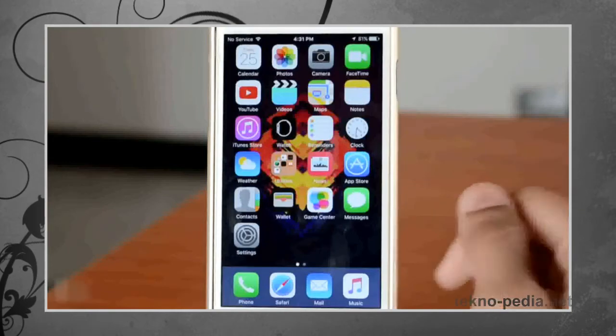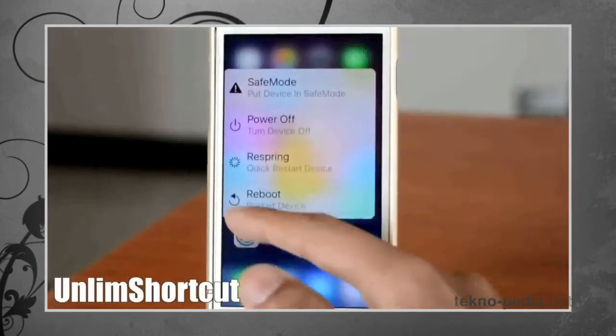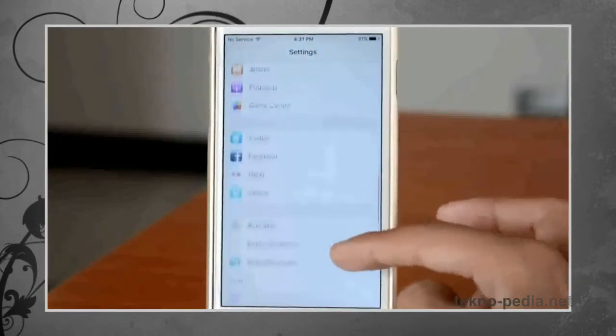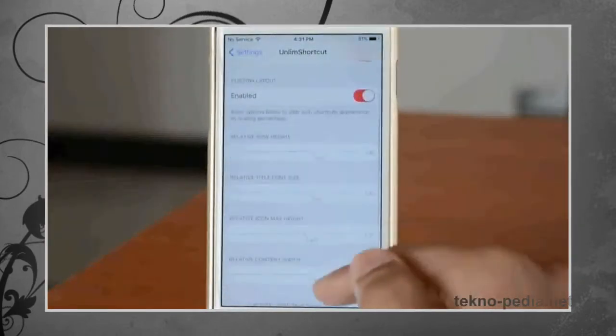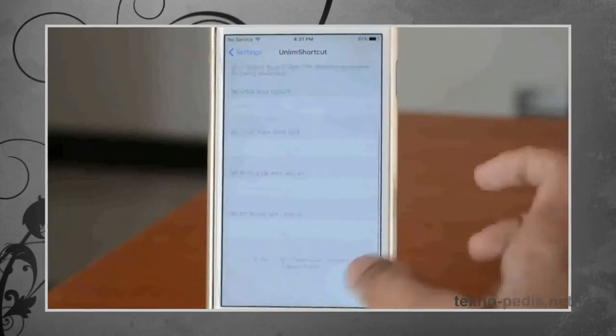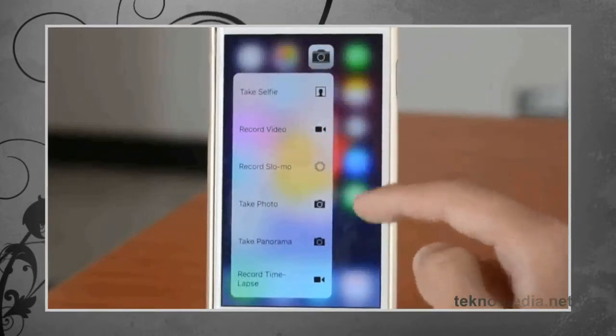The 29th one is called Unlim Shortcut, and this is why all of these are pretty huge. As you can see, this is very huge, and I've changed it in my settings. You can change it to your wish. You can change the size however you want. So for example, if you just put it a little smaller right here, as you can see, everything will be a bit smaller. It is pretty small.